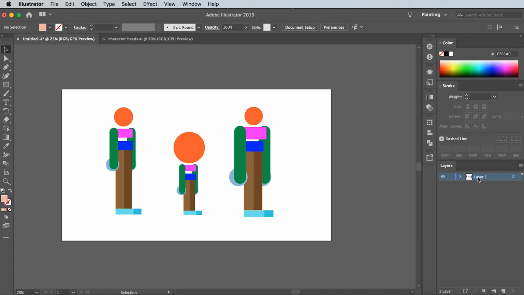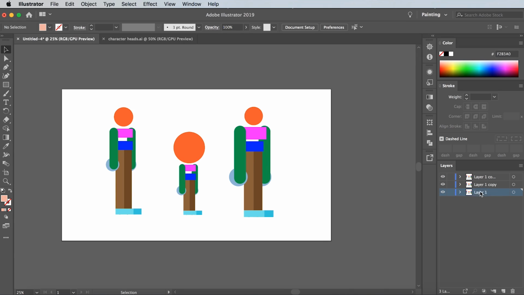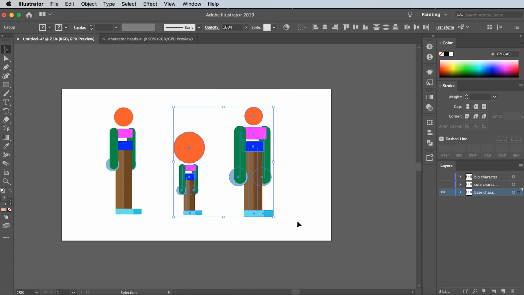And how do we do that? Well, simply duplicate the layer 2 times. Give them logical names. Then go ahead and delete the characters that don't correspond with the particular layer name.